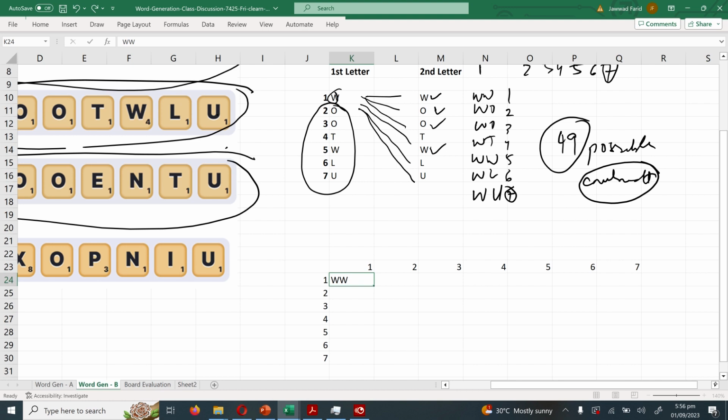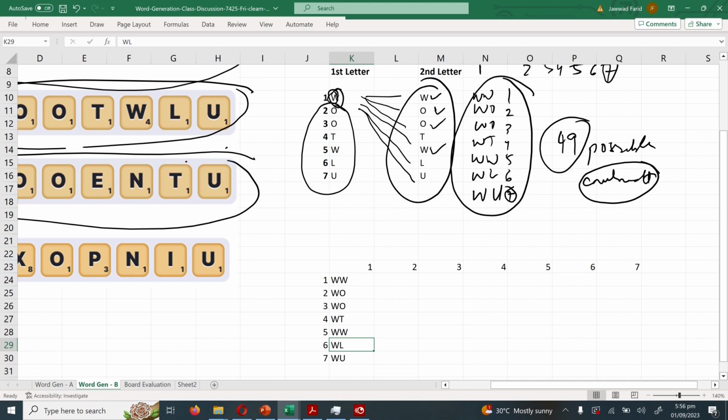So WW, WO, WO, WT, WW, WL, WU. That's the first column. This first column is covering this piece. So this W combined with the second letter.